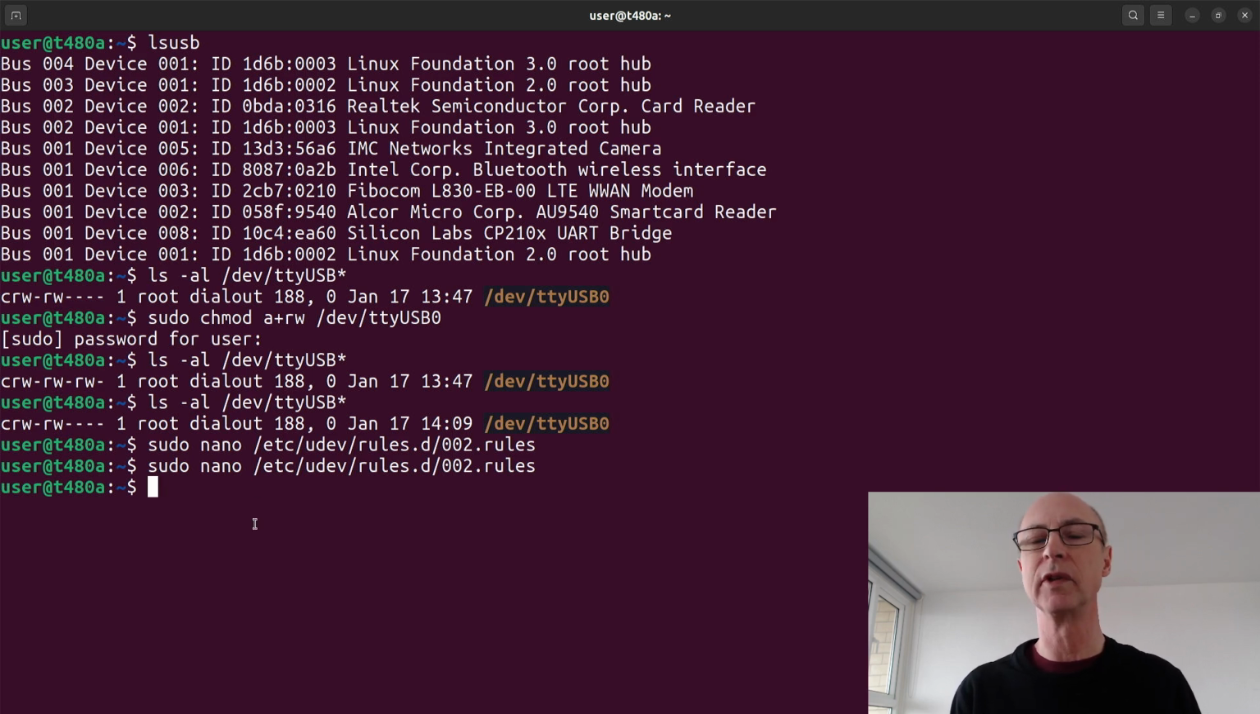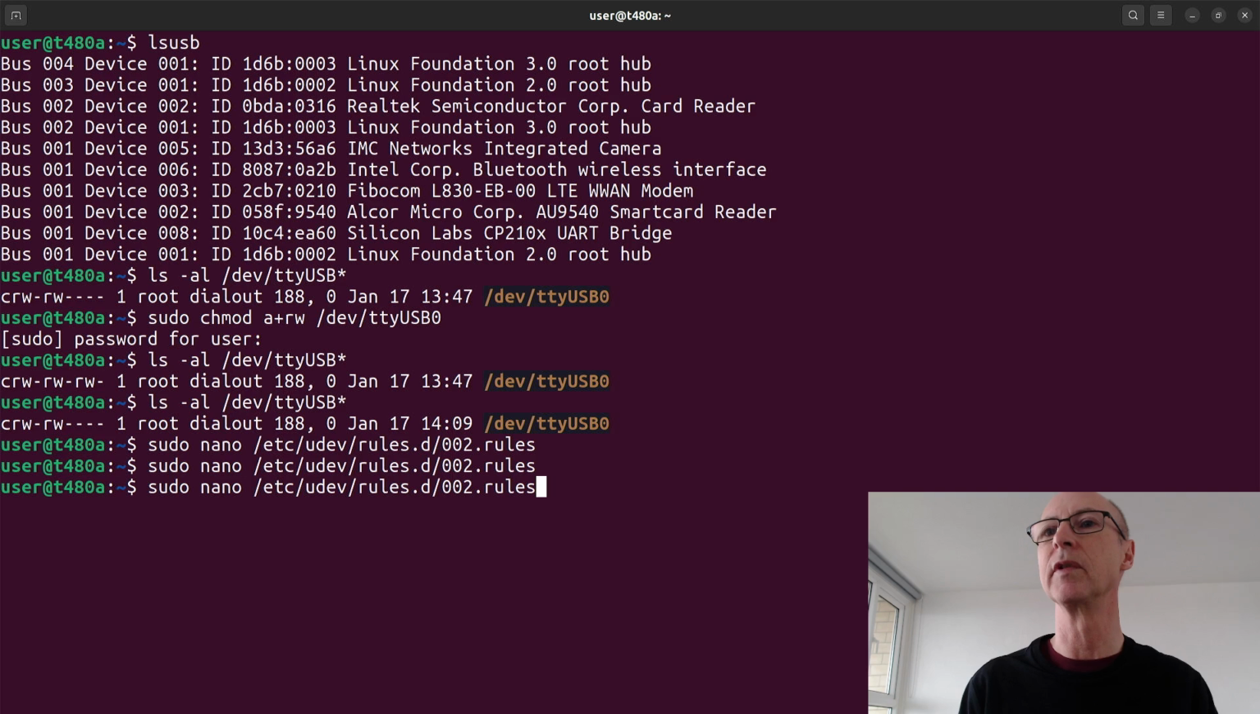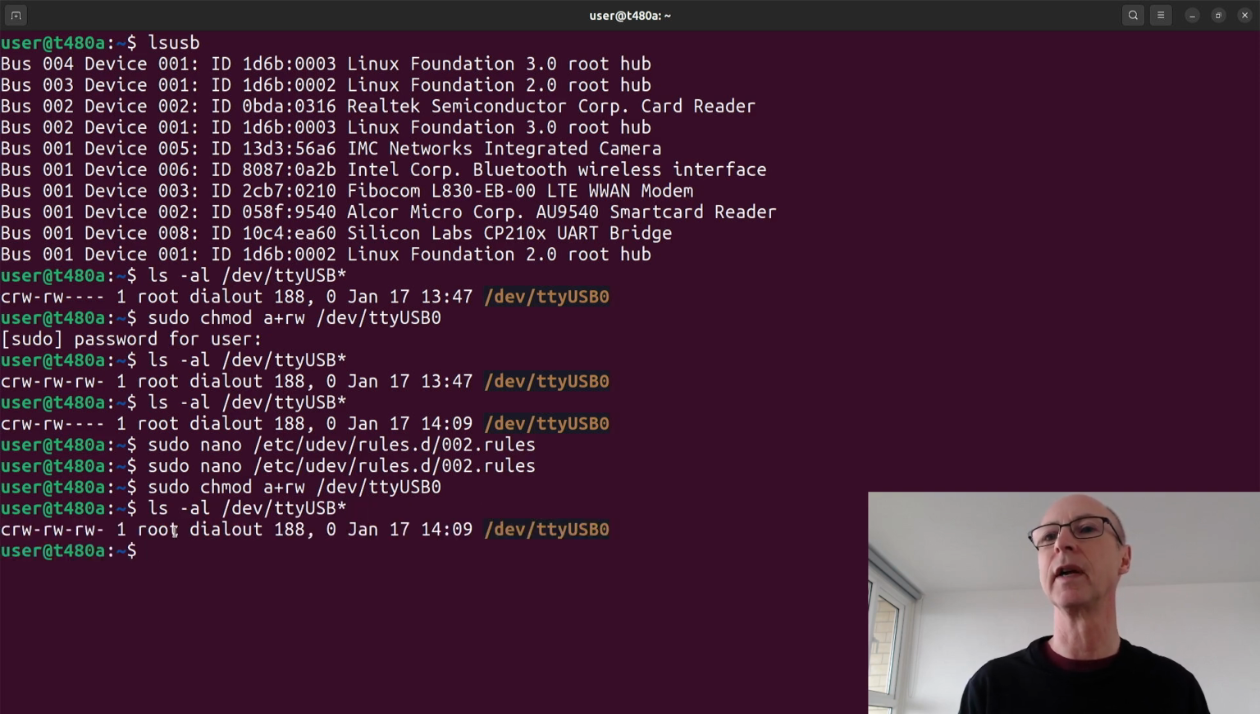So if I rebooted the computer, then it would be the same as carrying out this command here, which I'm going to do now so that this works. And I'm going to check that it worked. You don't have to do this every time once you've got a udev rule. Okay, it's there. The third RW is there. So what do I need to do next?